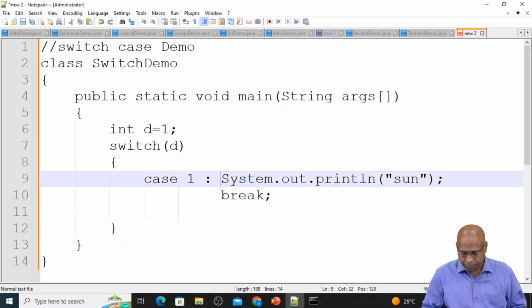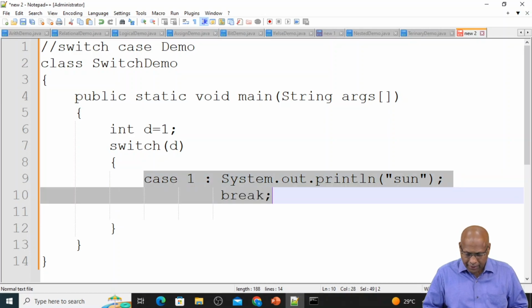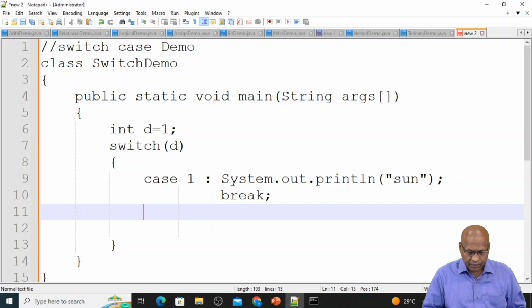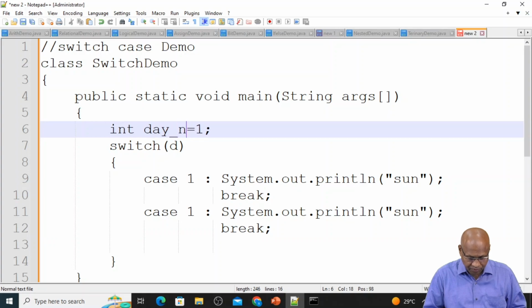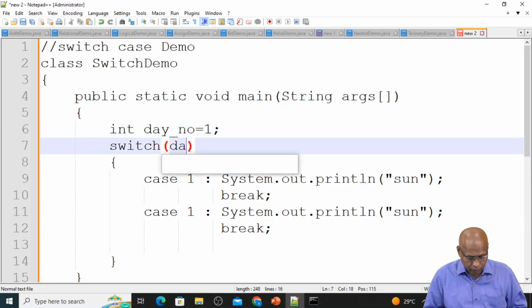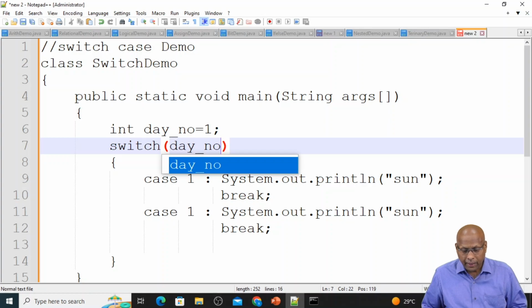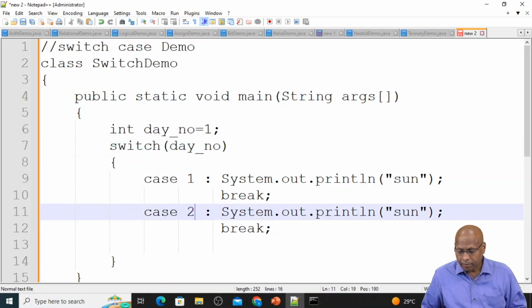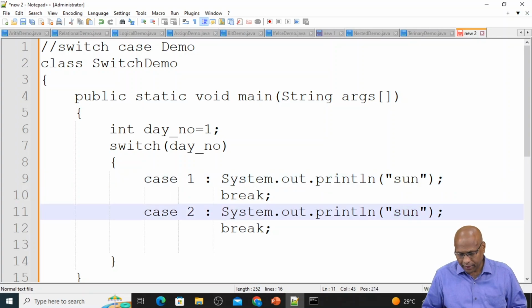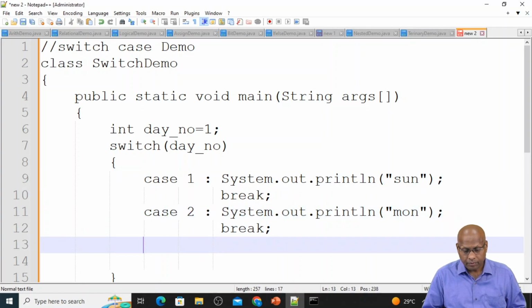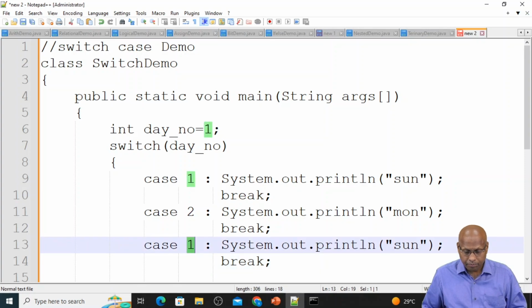Similarly, second case. If it is case 2, that means the value of d is 2. Here d means day number. For simplicity, I write day number, so that you can understand easily. If day number is 2, then I will write here, sorry, 1 means Sunday I wrote. Okay, no problem. 2, then I will write Monday. Case 3, I will write here Tuesday. So Sunday, Monday, Tuesday.